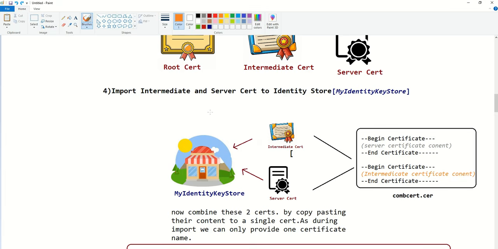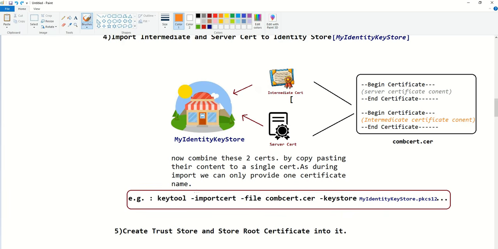You have to import in two places. First place, your own store, Ramu's store. Ramu needs the 2 certificates, intermediate certificate and server certificate. But now there is a problem. In order to import into a store, there is a command in keytool where we pass a parameter called importcert. Now importcert takes only one file name as an argument. You cannot provide 2 file names as an argument. So what is the best way? Merge these 2 certificates and create another combined certificate, and pass that in the argument. So how to merge the certificates?